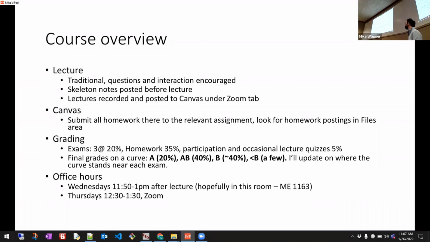Grading. All right, so grading is, we have 3 exams. There are going to be 2 midterms and 1 final. They're all 20%, and they're all kind of covering the chunk of class that they correspond to. So the final is not really cumulative, other than the fact that it's building on prior material. Homework is 35%. It's the biggest part of your grade.